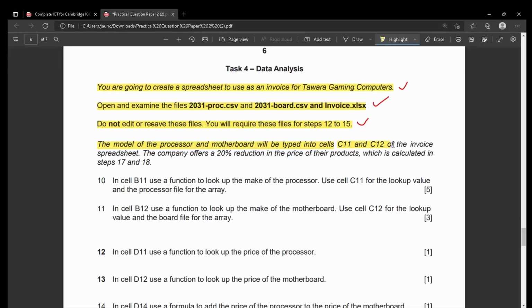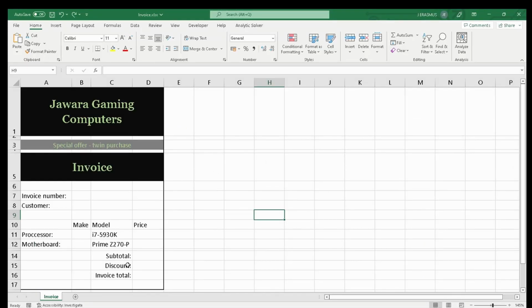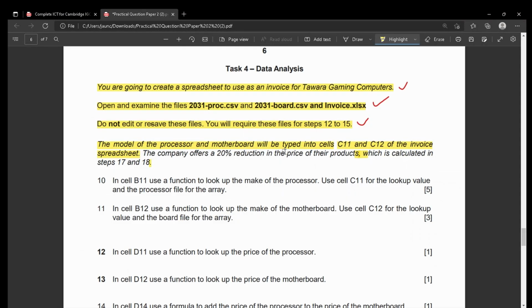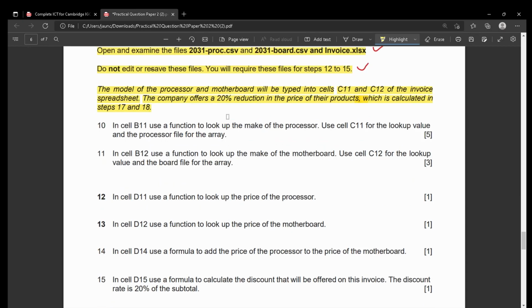So they just say that invoice of the spreadsheet, and then they say the company offers a 20% reduction in the price of their products. This is something we should remember. Okay, so in exam, you should remember this, so I won't highlight it yet. Let's just read further. Which is calculated in step 17 and 18. Okay, so what they just said is, this is an important thing to know. Like if we didn't know what the reduction would be or what the discount would be, then this is where we get that information. But they said this is going to be calculated in step 17 and 18. It means they're going to tell us later to do that, so we don't have to remember anything. So we don't even have to look at these anymore. We're done. We don't have to worry.